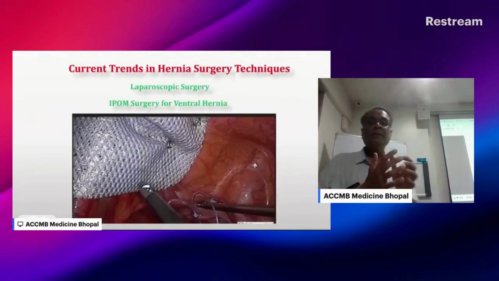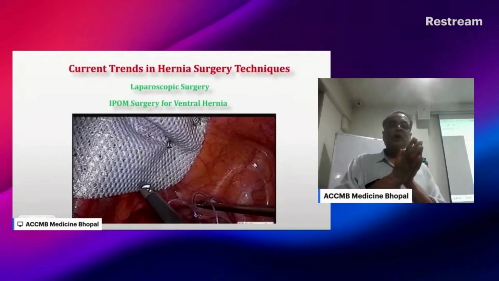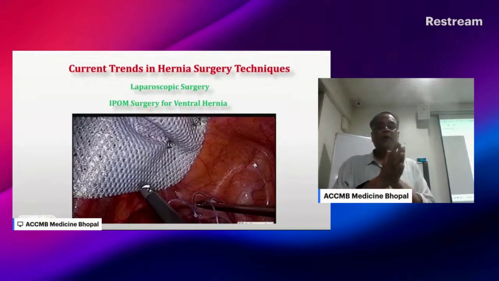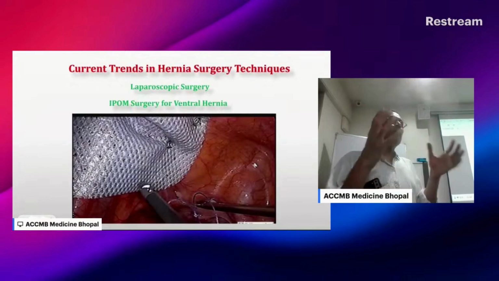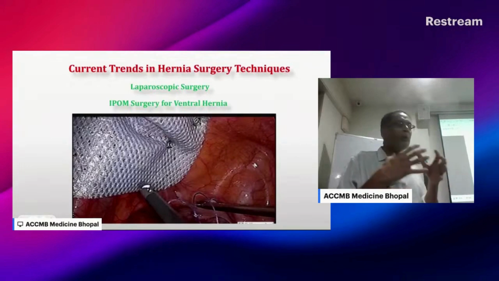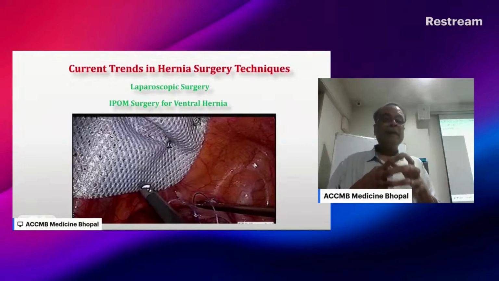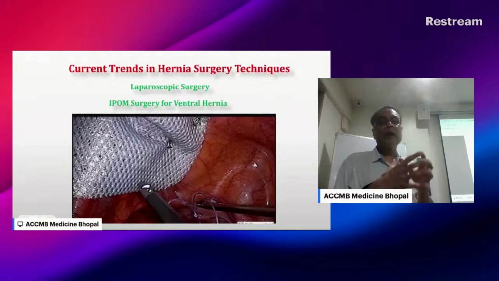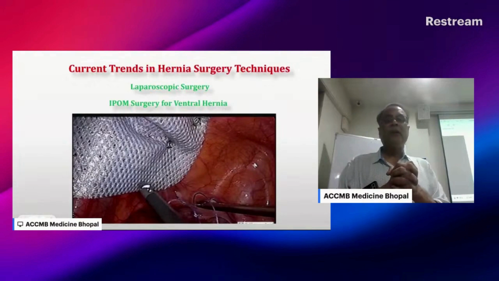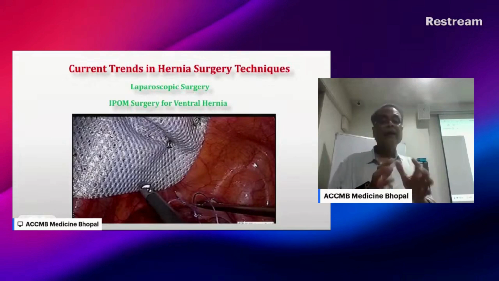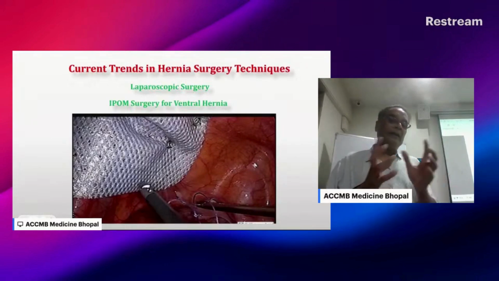Now coming to the ventral hernia surgery. So this is called IPOM mesh. IPOM means intraperitoneal onlay mesh. So there are two types of surgery: IPOM mesh surgery and IPOM plus surgery. In IPOM mesh surgery, we have to go inside the peritoneum, then we have to place the mesh to cover the defect. That is called IPOM surgery, and there is specially designed mesh for this IPOM surgery. And the beauty of this type of mesh is that it never adheres to the gut of the abdomen.